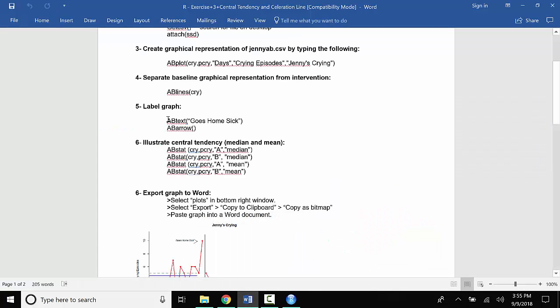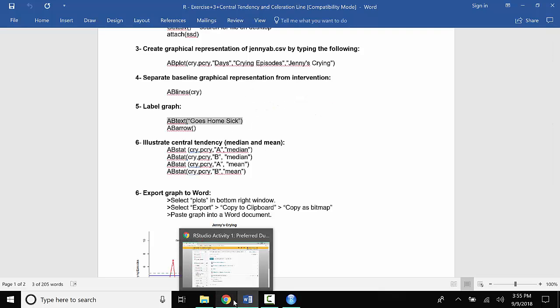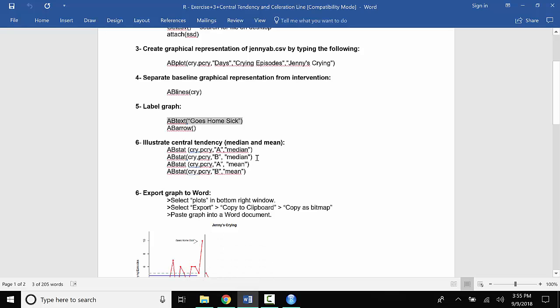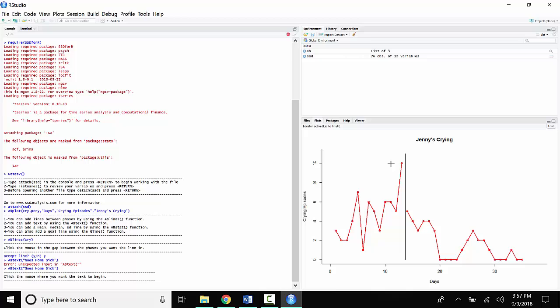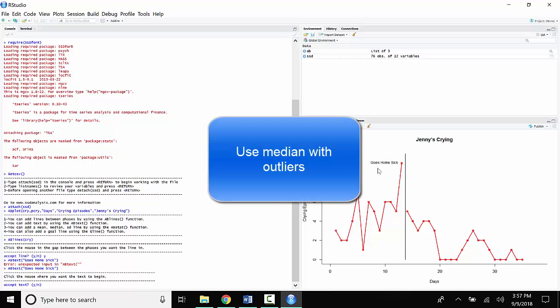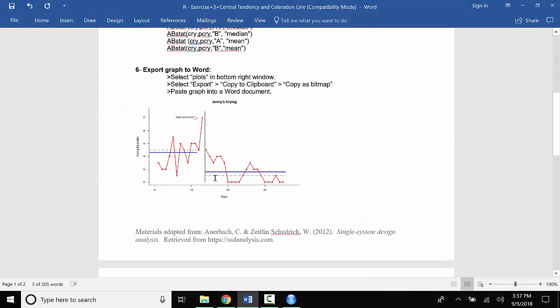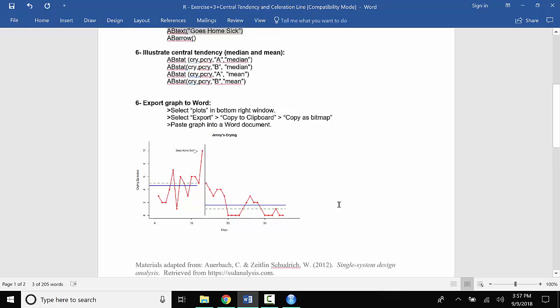The next thing you want to do for this activity is to label it. A/B text is used anytime you're putting in a label, and whatever's in the parentheses is what's going to show up here. So I'm going to copy and paste that into R. This is the day that Jenny went home sick. If you wanted to copy the example from the Word document, you could paste it here and it says Jenny goes home sick, which is this outlier. You can see that from the output that I've already put here for you.